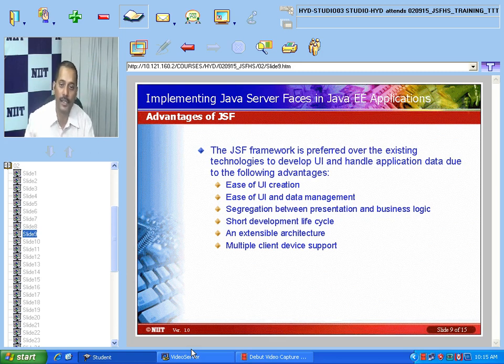The data management here means the UI components which you are developing in JSF can be bound to the bean component easily. That is why it is called easy data management. Whatever you type in the UI component, the bean value is automatically updated, so you need not write explicit code to bind that UI component to the bean component. That is why it is easy to manage the data.